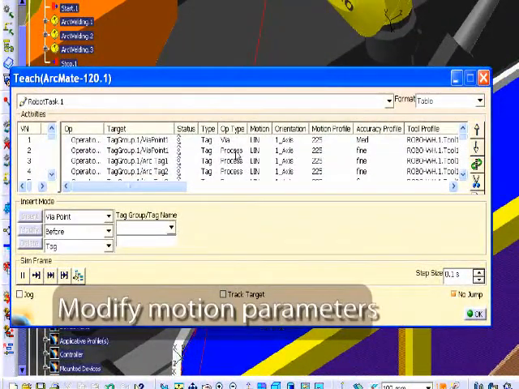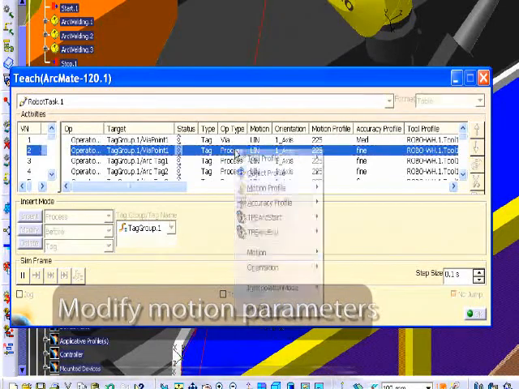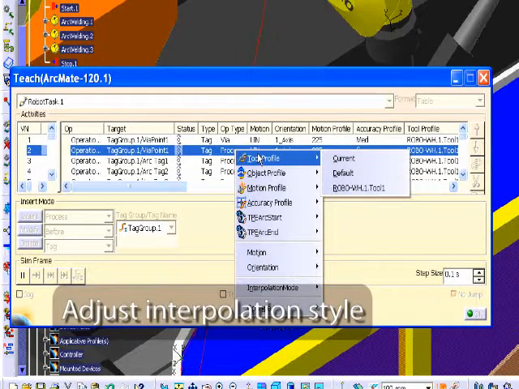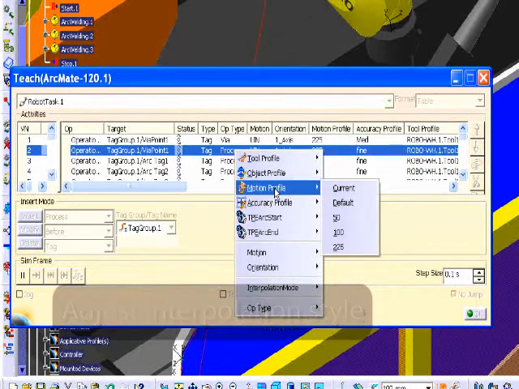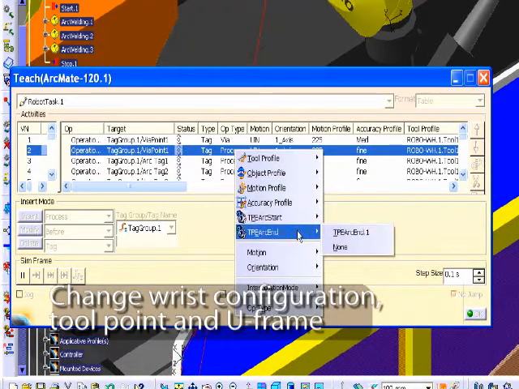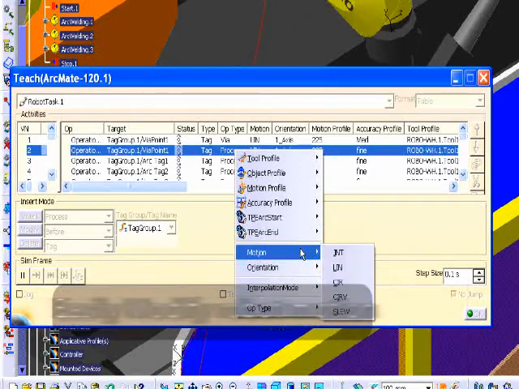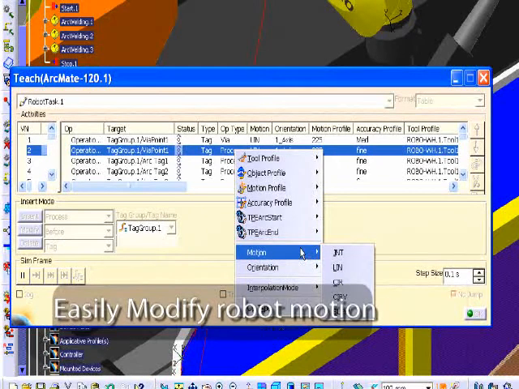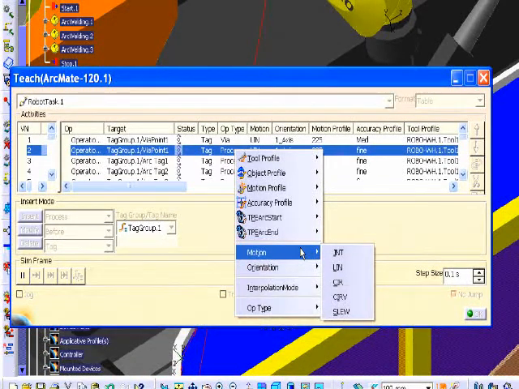We can adjust the speed and accuracy of the robot program, as well as things like interpolation style, which affects the motion. The wrist configuration, tool point, and U-frame can also be changed easily in the program. It's a way that we can easily modify the robot motion and attributes. We do it all virtually.